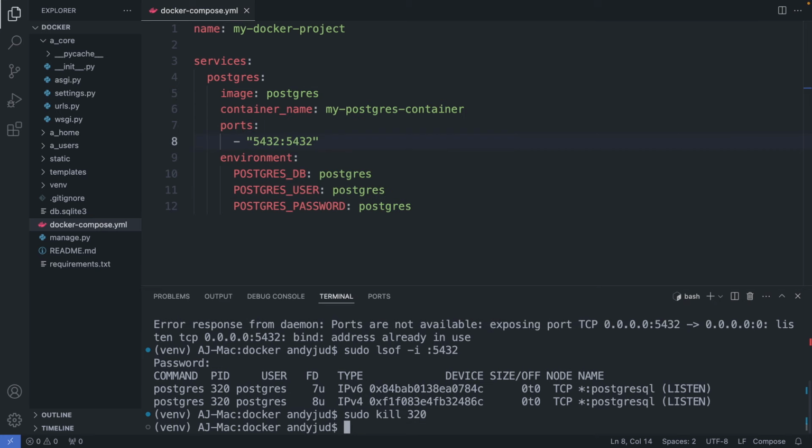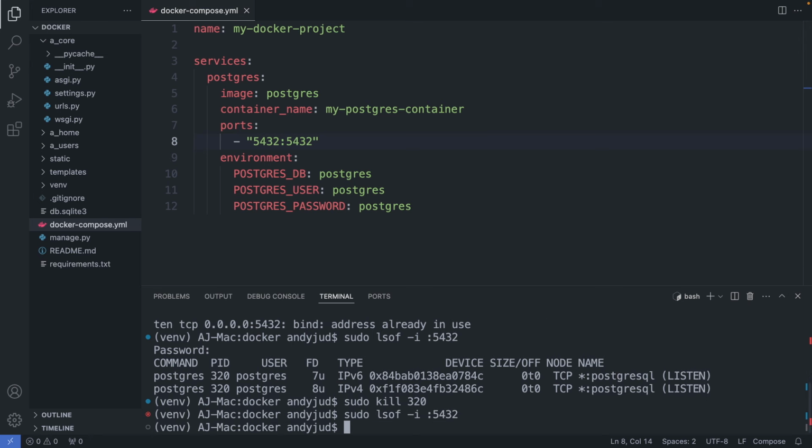Okay, this should be done now. Let's check again. And yes, there is no more process running now on port 5432. Let's run the docker compose command again.